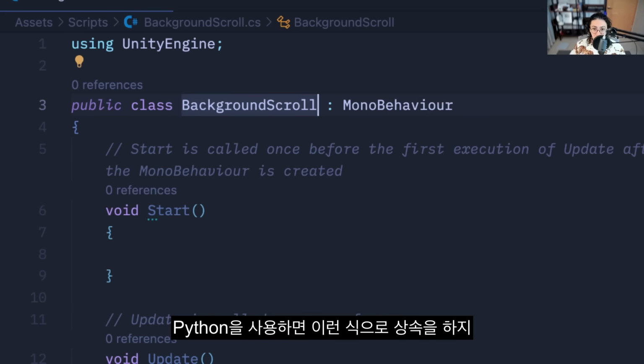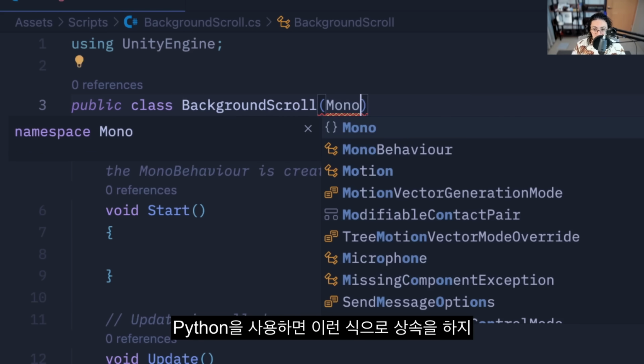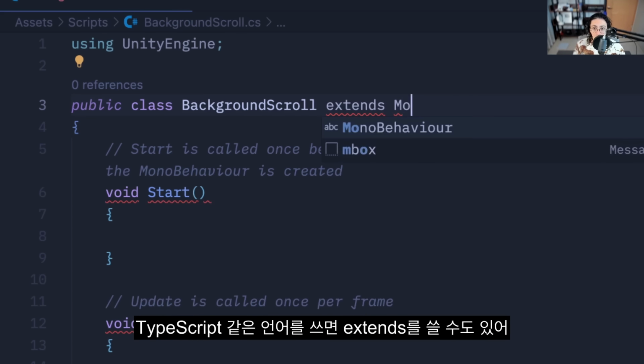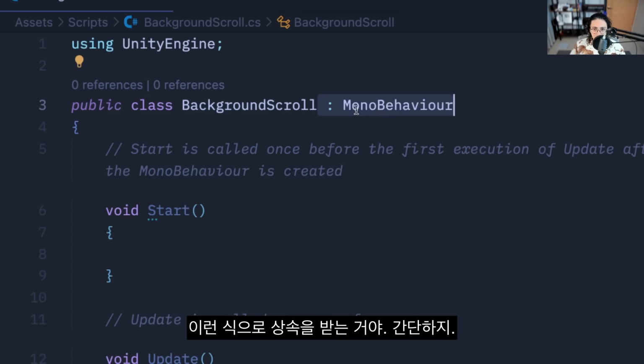Very easy to understand. If it was Python, you would do something like this, MonoBehaviour like that. Maybe if it was TypeScript, you would do something like extends and then MonoBehaviour like that. Very, very easy to understand. This is how we do inheritance.